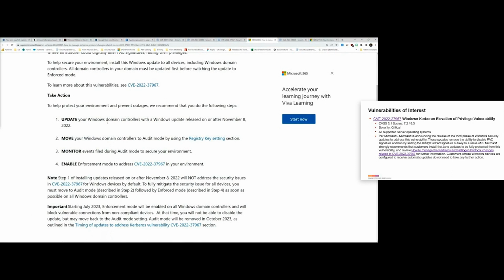If you scroll down, they talk about the different actions you should be taking, making sure that you've got the November 8th, 2022 update. That's where they put the enforcement in place. Then you get to the whole move your domain controllers into audit mode. There's registry key settings that you would have set up as part of the aftermath of that 2022 release. And then you wanted to start monitoring that. And then enforcement, you could enable it at any time once you were ready. If you had not enforced it yet, that's where these next steps are coming into play.